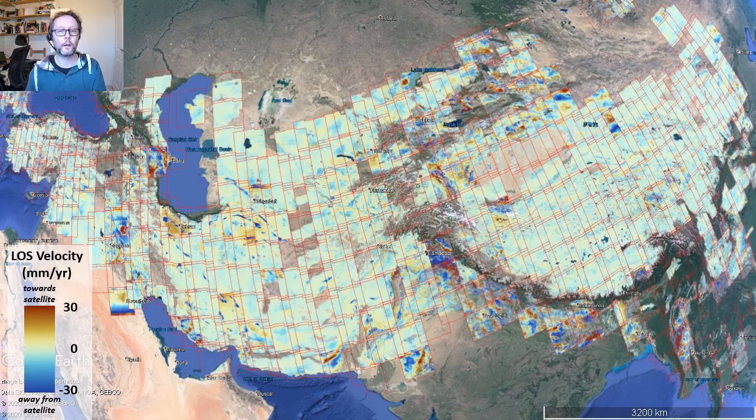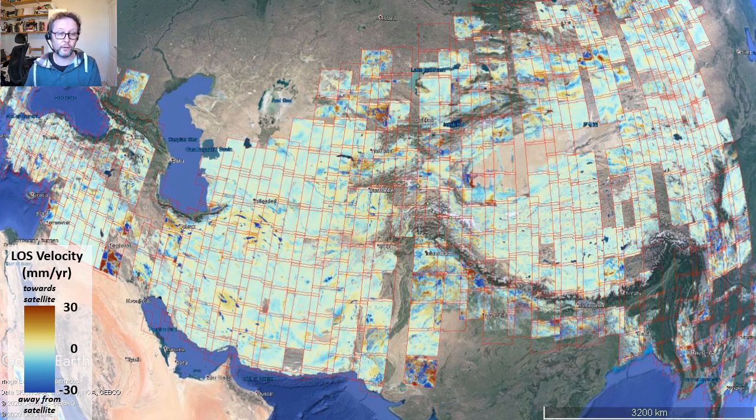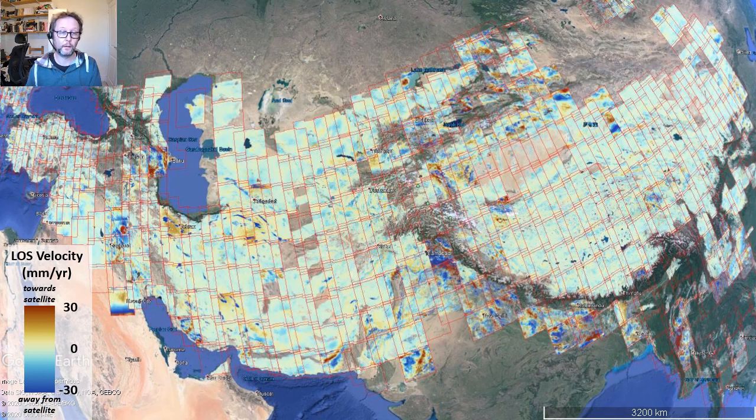So here are the ascending velocities again, and you can see a number of features associated with water extraction in Iran, these large areas of very strong subsidence. You can also see some features associated with individual earthquakes at various locations in this. We see some very similar features, particularly in terms of the vertical signals in Iran when we look at the descending passes.